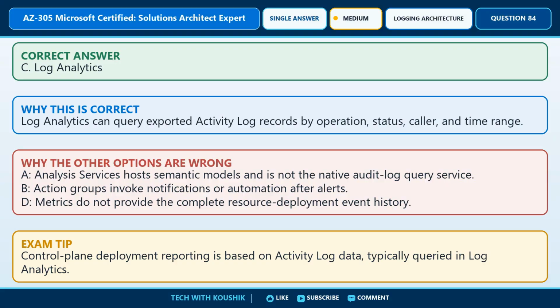The best answer is option C, Log Analytics. Here is the technical justification. Log Analytics can query exported activity log records by operation, status, caller, and time range. The remaining options are incorrect because A. Analysis Services hosts semantic models and is not the native audit log query service. B. Action groups invoke notifications or automation after alerts. D. Metrics do not provide the complete resource deployment event history. Exam tip. Control plane deployment reporting is based on activity log data, typically queried in Log Analytics.